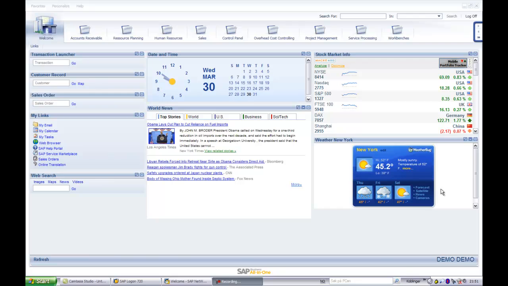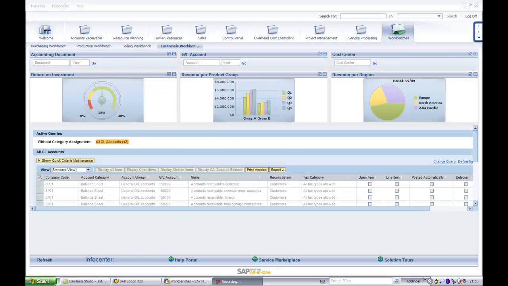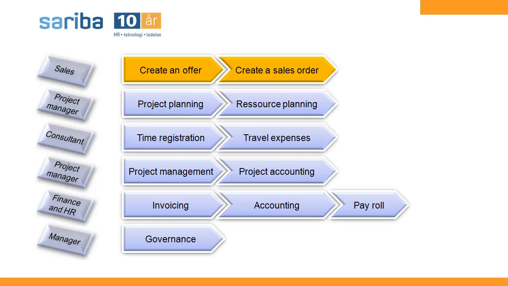The welcome page of the NetView Business Client offers direct access to personally defined gadgets, links and transactions. Dashboards can also easily be integrated.